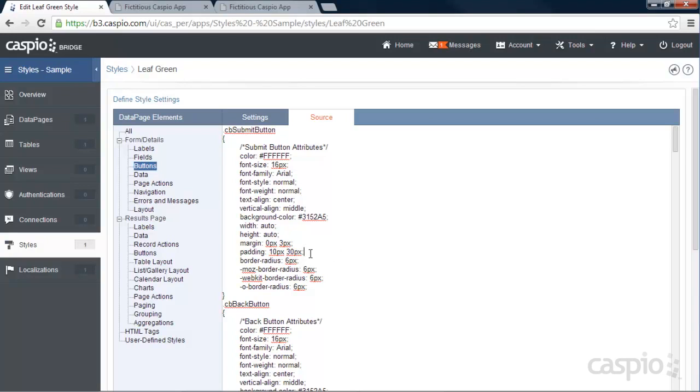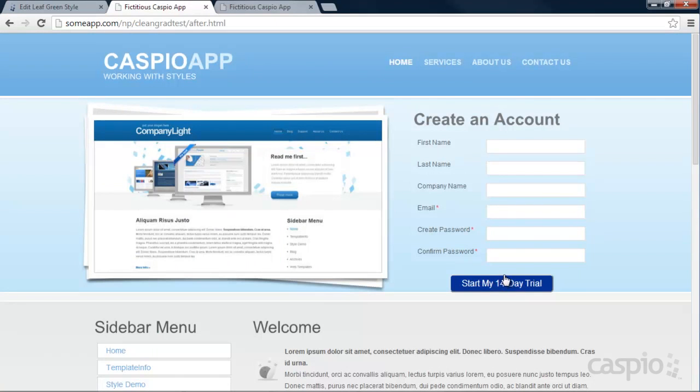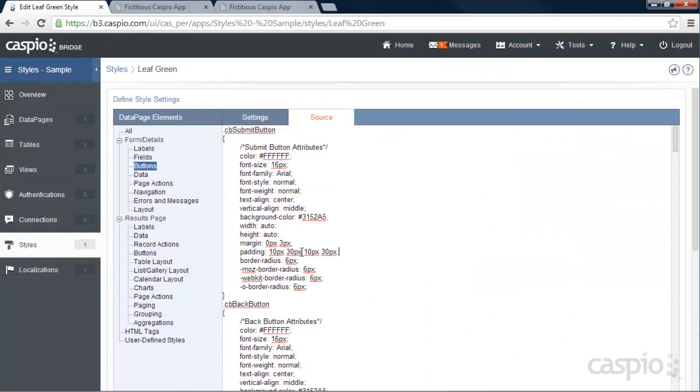And what this means, let me show you a little bit more in depth here of what I'm trying to do. If you think of it clockwise, starting from the top, 10 pixels means it's going to create padding above your label. The next one is the right side, bottom, and left. So you go clockwise, top, right, bottom, left, and it's just going to create padding in between your button or labels or fields depending on where you're applying that padding.